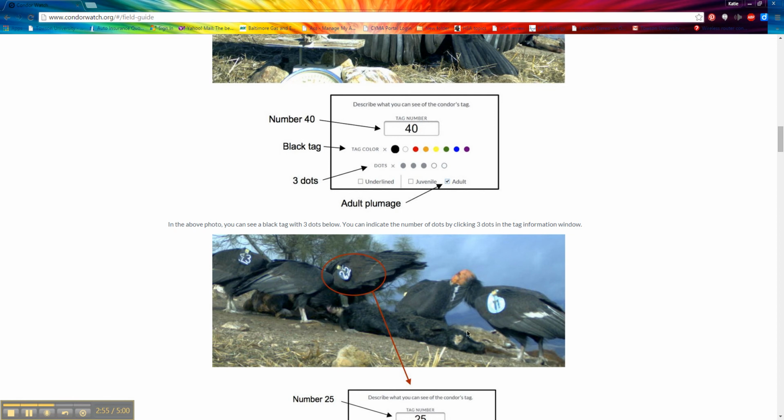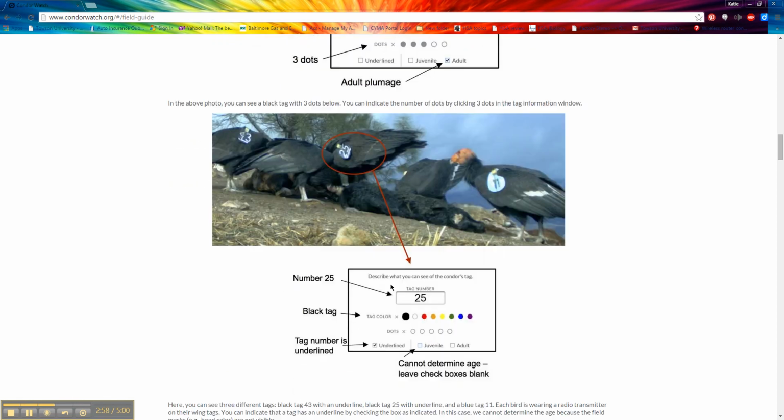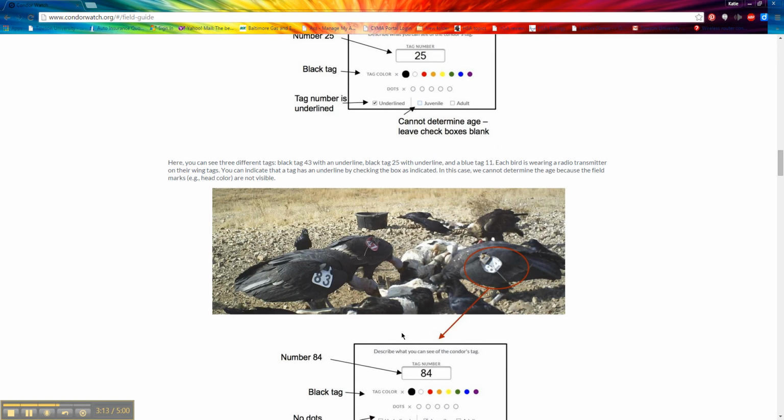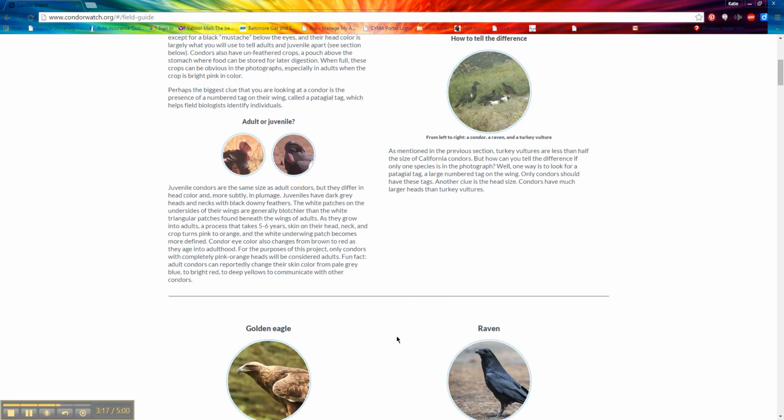Okay, some pictures are going to be more difficult. Here there are more birds. So we're going to look at this one right here, individual 25. The tag number is 25. It is again black. This time there are no dots, but it is underlined, so you would check the box. And we can't tell whether it's a juvenile or an adult, so we just leave those blank. If you want to keep looking through this, you may. There are different colored tags, and you can go all the way down to see some examples, but let's go ahead and get started on our own.